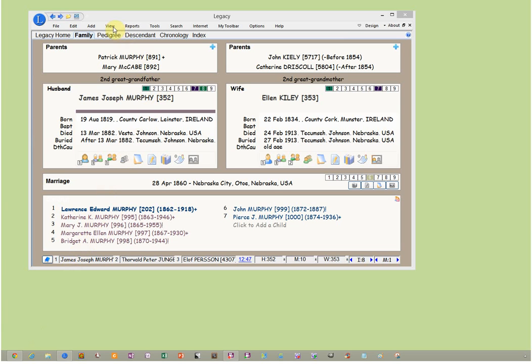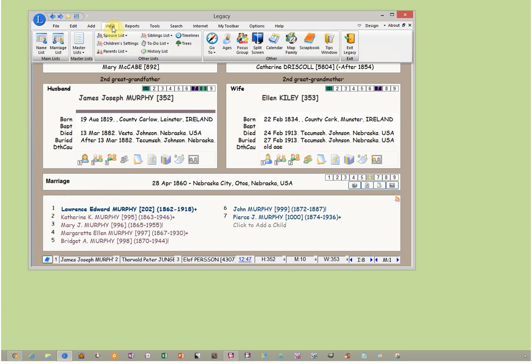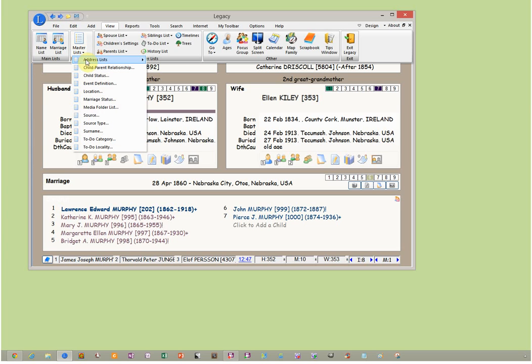If you go to your View tab and click on it and click on Master Lists, you can choose Address Lists and you have three choices. You might have put together a mailing list for people in your tree. You could have an event or a repository. Let's take a quick look at event.